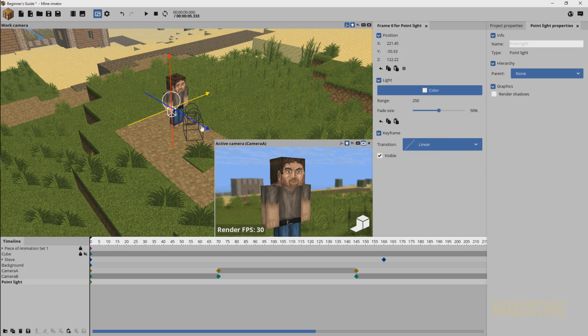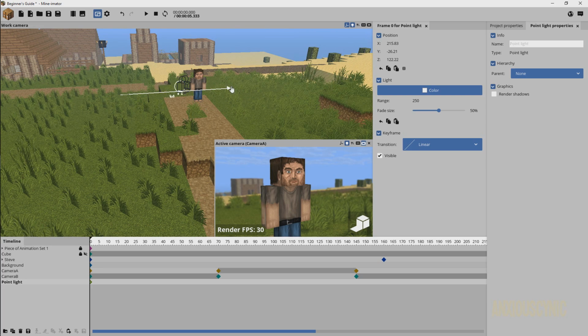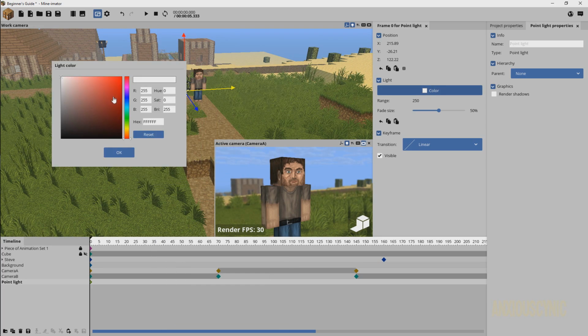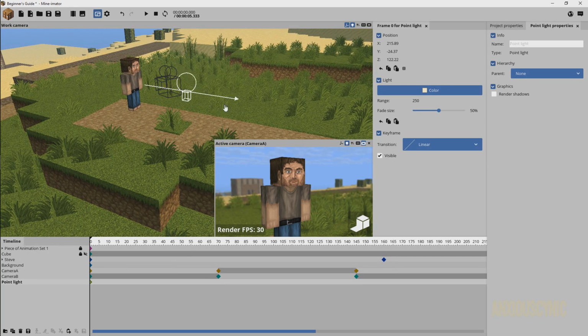If we turn this light on, we get some extra brightness. We can move it around. We can get kind of a little bit more of a hero shot on Steve. We can even change the color. We can get some blending of different lighting colors in here. We can keep it yellowish if we want to keep that sunlight kind of vibe going. Doesn't really matter.